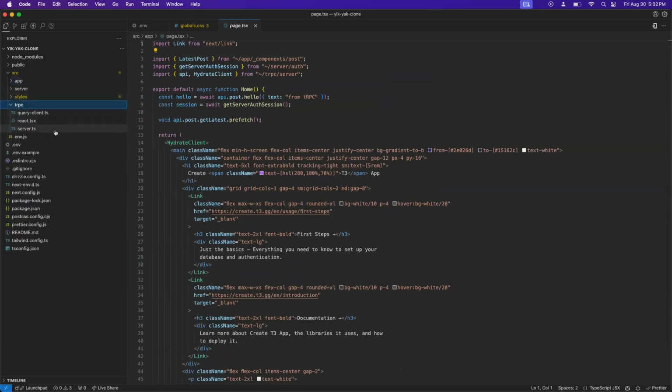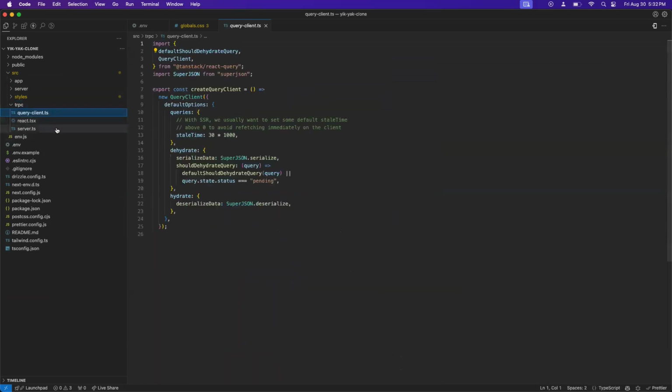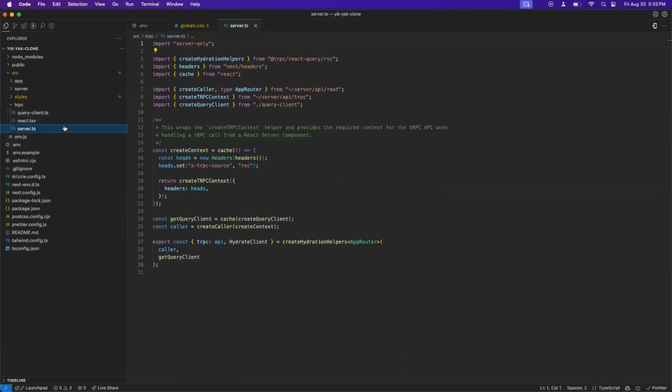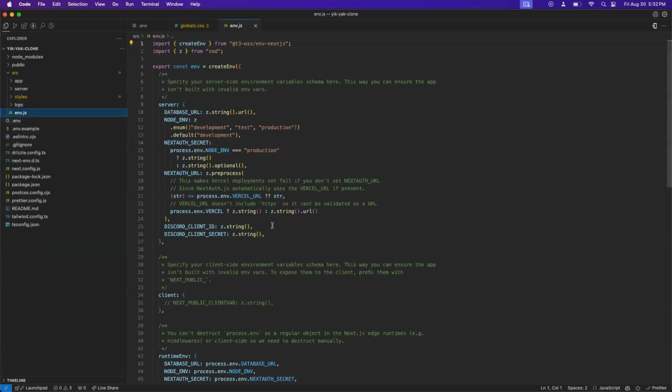We'll have this tRPC folder, which is just a bunch of utilities for tRPC. We actually will not be touching this file at all, but it sets up the query client for the front end, a tRPC client for the front end as well, and a server-side caller for tRPC. Since we will not be touching this in our workshop, we will not be going into great detail about it. But another nifty thing here is if you do end up adding other forms of authentication into your app, this is where you would define this logic.